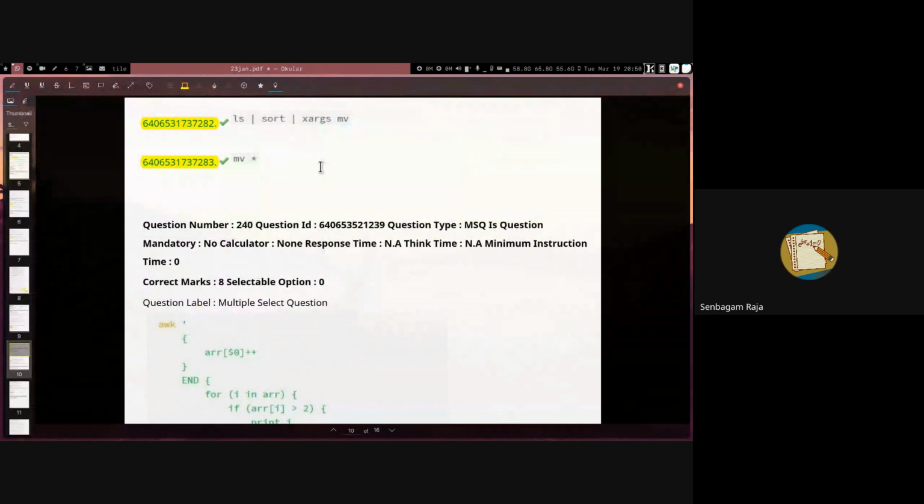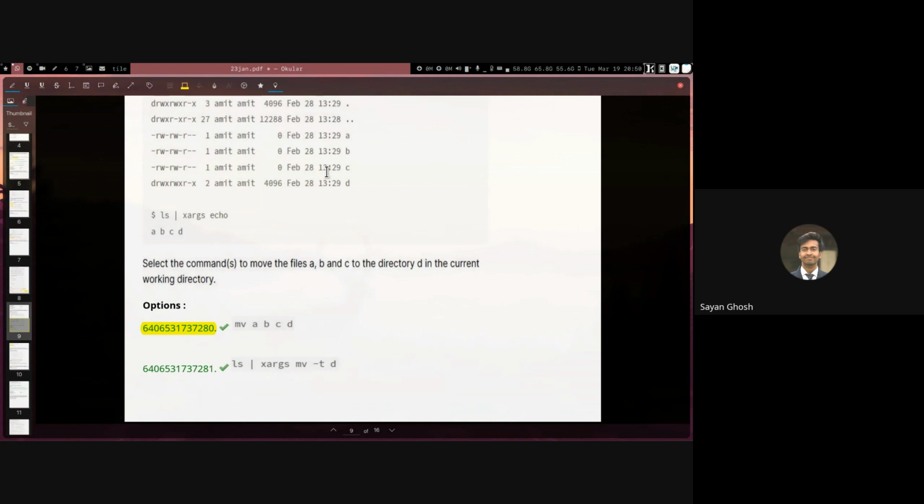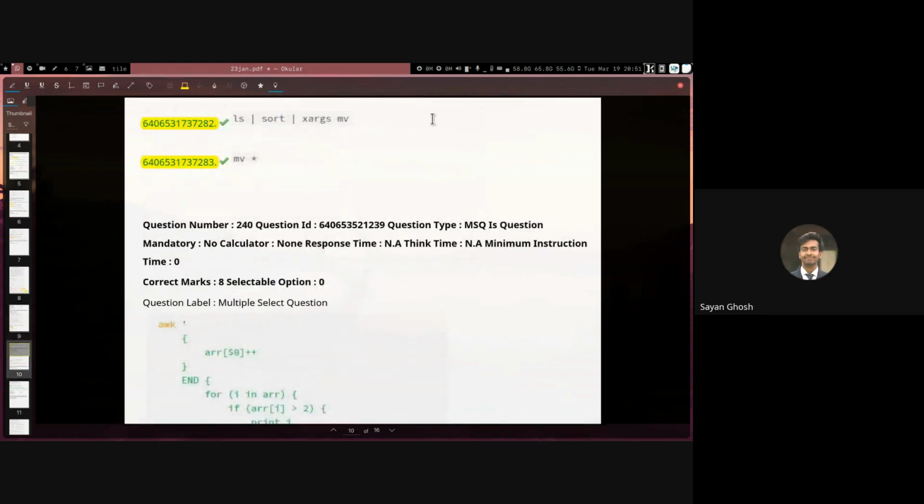One doubt I have. Sorting is okay, but moving is moving the files to the target directory, and the target directory should be at the right side. So how does sorting help here, sir? Here the target directory is D. We have three files, A, B, C, and the target directory is D. If I sort A, B, C, and D, the order printed will be the same, A, B, C, D. So D will be last, and if you are using xargs, D becomes the last argument. So it will be mv A B C D, like this.